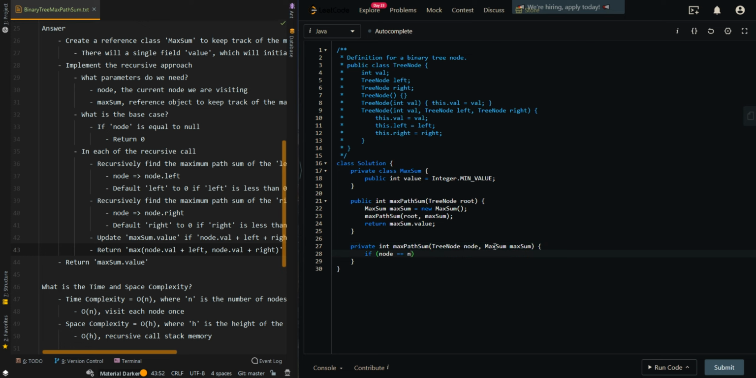The base case is when node is equal to null, there are no values left, so we can return 0. We'll first recursively find the maximum path sum on the left subtree. We would default this to 0 if it's less than 0, so we do a Math.max here. Basically, if the maximum path sum of the left subtree is less than 0, then we're going to default to 0. Similar on the right subtree.